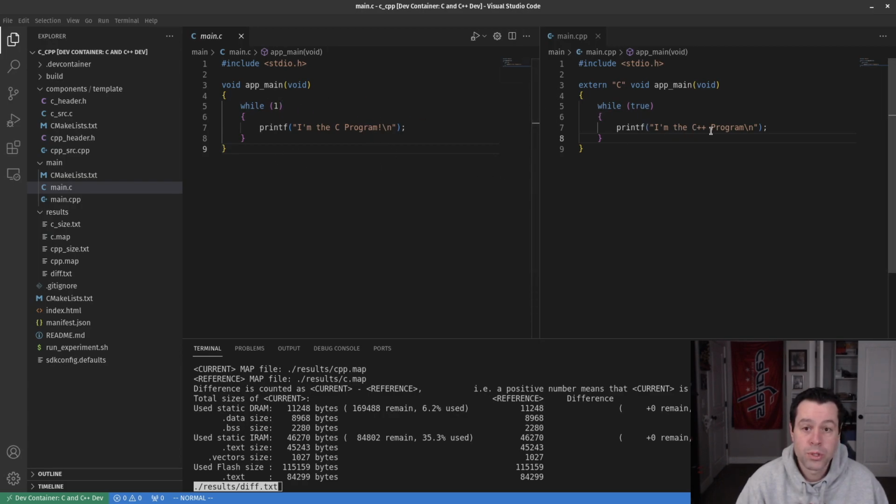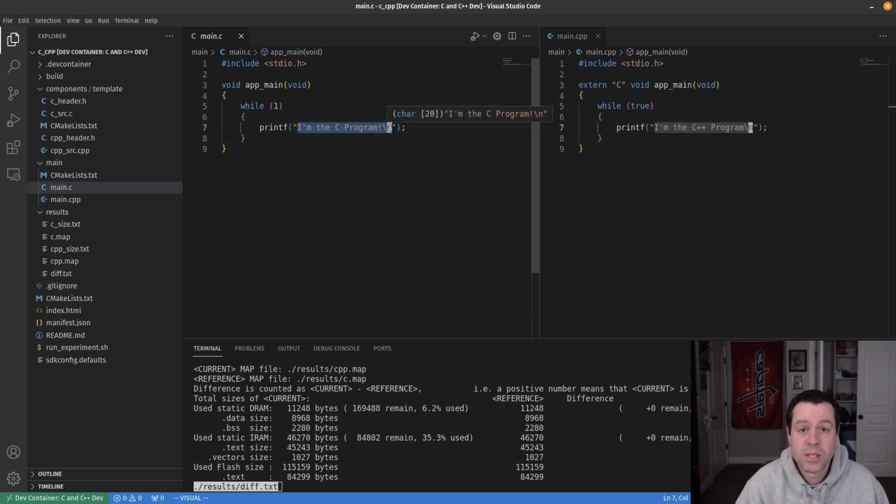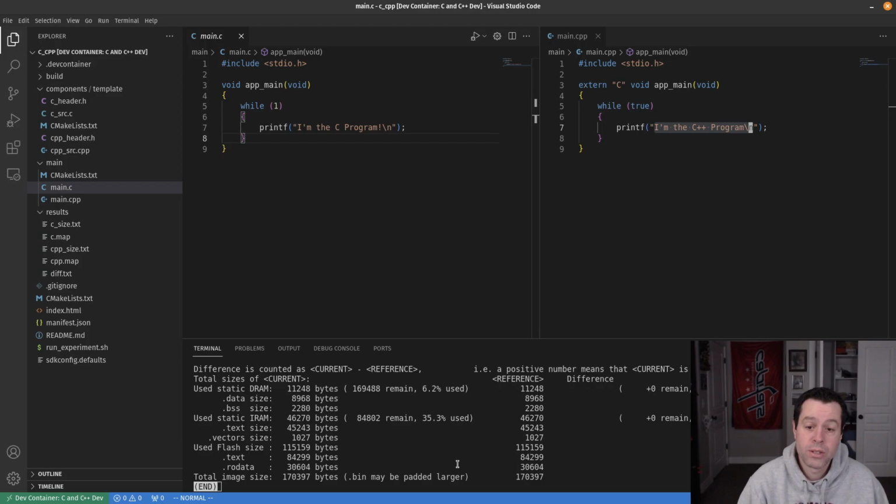As you can see, in this very, very simple, contrived example of having a main, looping forever, and printing a simple string, they're identical. There is no difference between the DRAM, the IRAM, and even the flash size, which surprised me a little bit because this string right here is actually one character longer than this one. But however it gets built and linked together, they turn out to be the same, because the text and RO data are exactly the same size. These compile to exactly the same size and perform the exact same function, which is to just infinitely print a string. So that's our baseline.